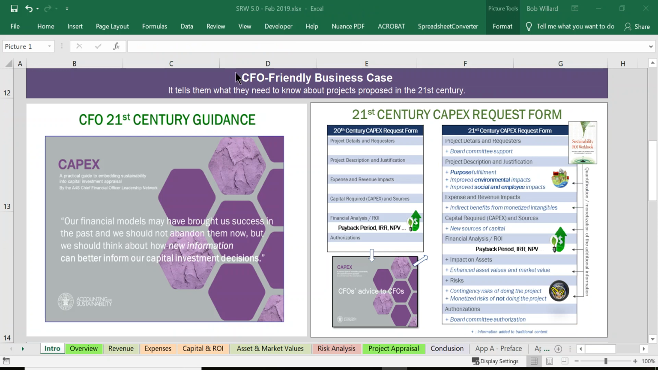The next section is about how this workbook is a CFO-friendly business case. When people need money, capital, from finance, the CFO, to fund a project, they normally fill out a capital expenditure request form. The figure on the left shows that the CapEx guide that was published by the CFO Leadership Network a couple of years ago says that the traditional CapEx form that's been used successfully for years should include new information these days to ensure that it is making well-informed, or at least better-informed, decisions than previously.